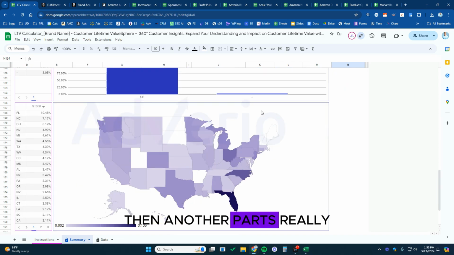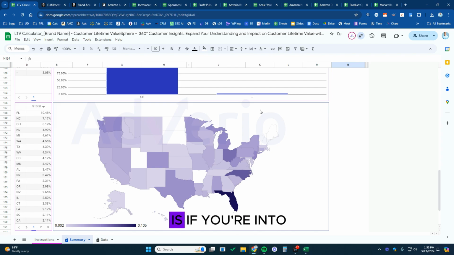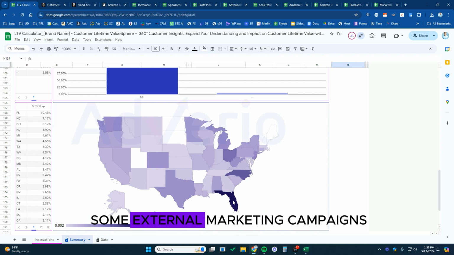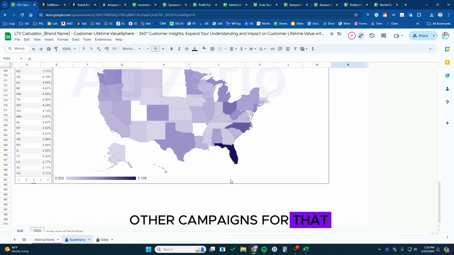Then another part that's really interesting here, especially if you're driving external traffic, if you're into DSP and AMC, is that you can look at the data and do some external marketing campaigns to get shipments up in certain areas, or understand, hey, a lot of my folks are purchasing down here in Florida, and you can run other campaigns for that.